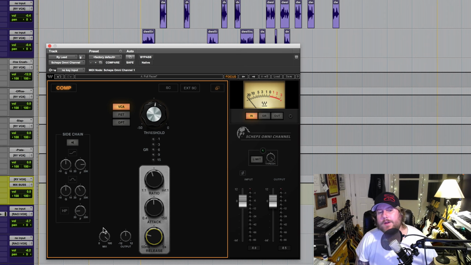But on all these too, we also have a mix knob. So if you want to really crush something on the channel, you don't have to set up a parallel send and return. You can do all your parallel processing right on here, which is great. And these are little things I never knew of.